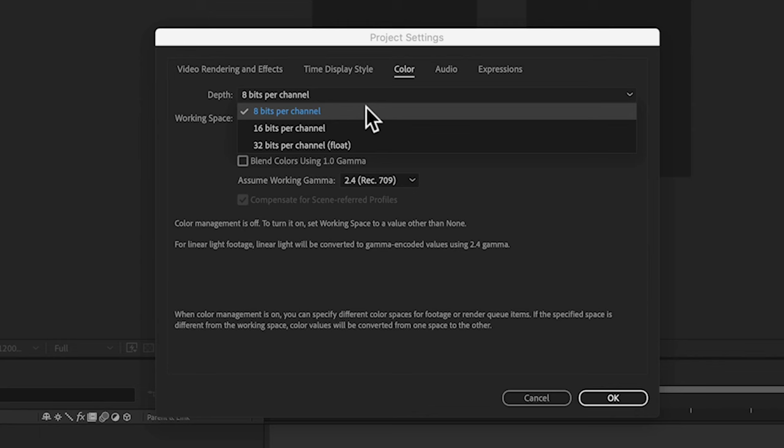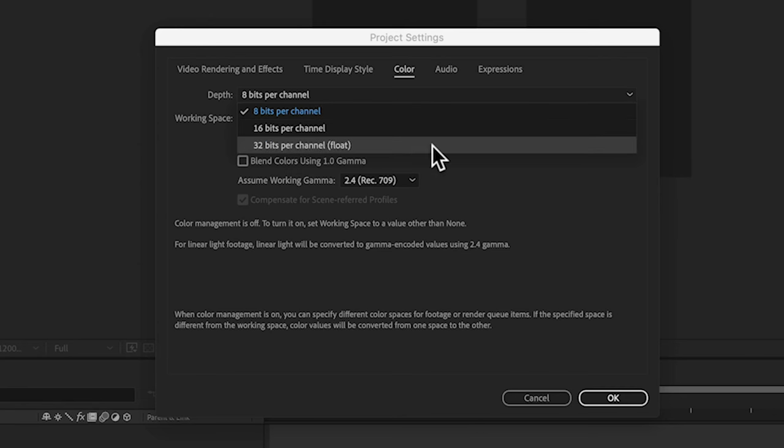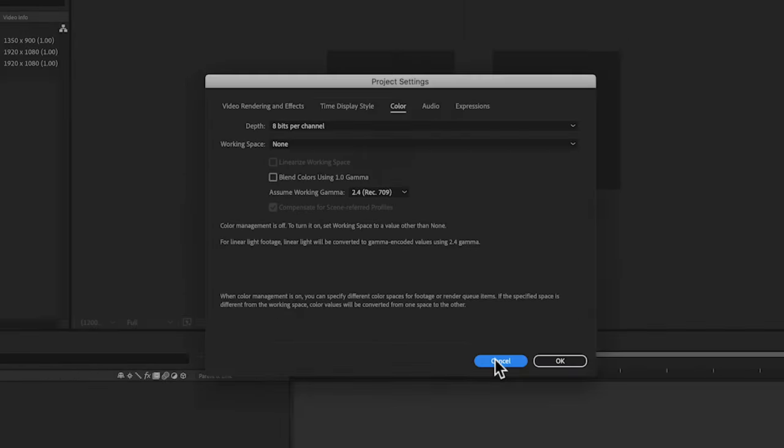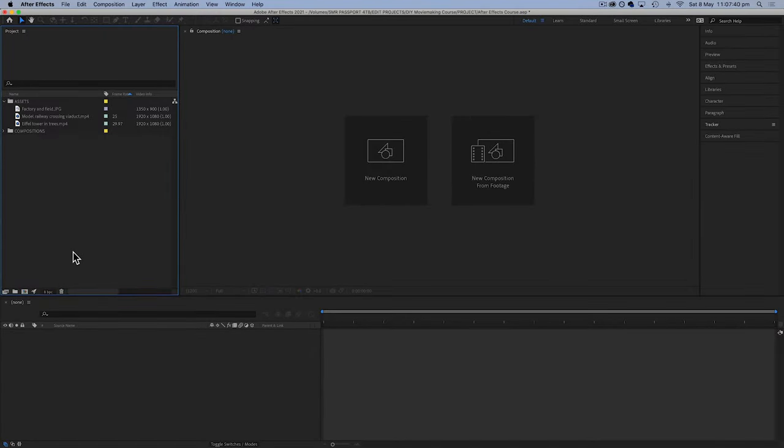Now, every computer will be different with this, but on all computers, 8 will probably be the fastest and 32 will probably look the best. I'm just going to leave it on 8 for the moment because you can always build your project in 8 and then change it to 32 right at the very end, just before you do your export, if you want the best quality.